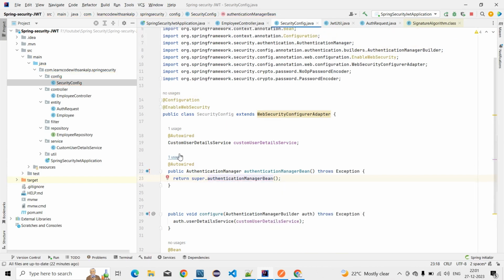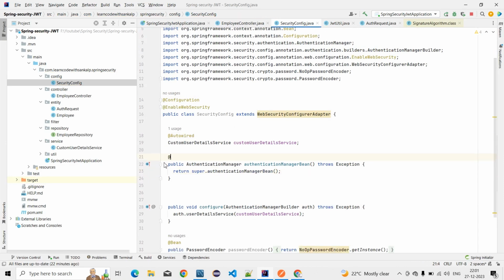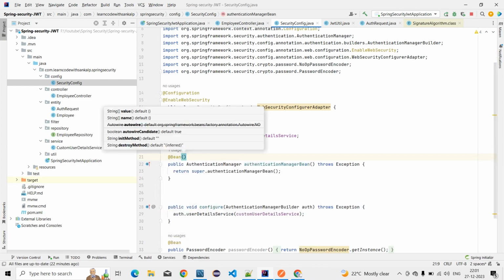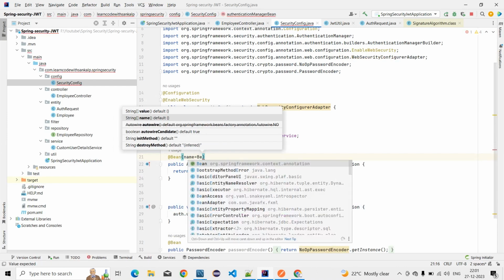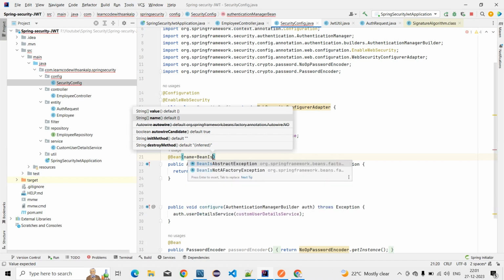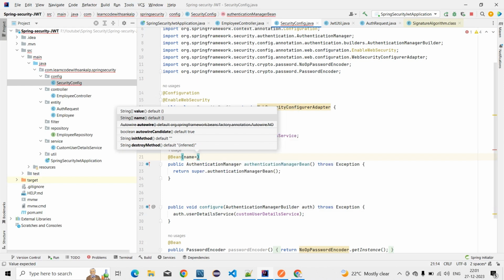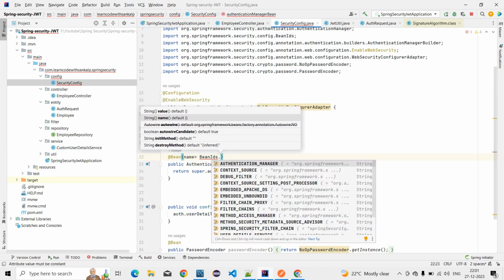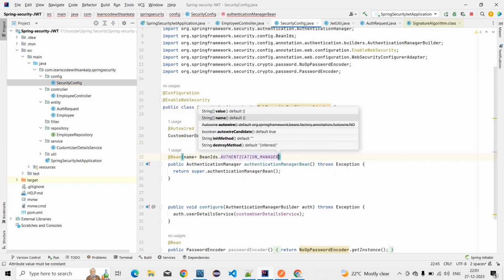Inside that we create it as a bean. This is not autowired; we have created it as a bean, which means Spring will automatically create that object for us. So we give a name, like bean id, authenticationManager. Okay guys, we have given the authentication manager bean.